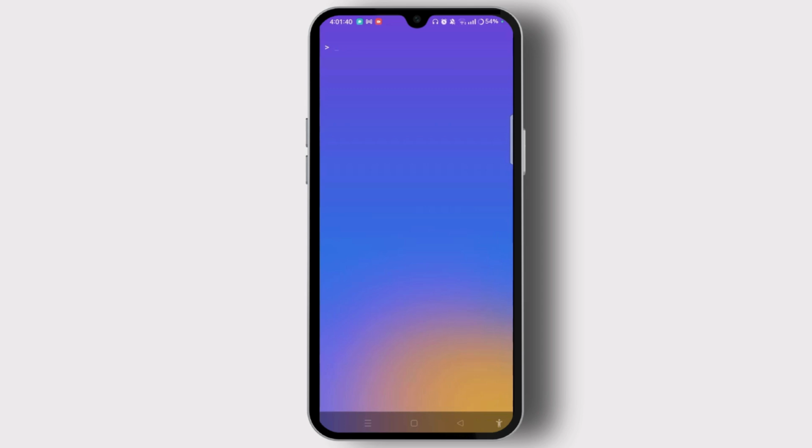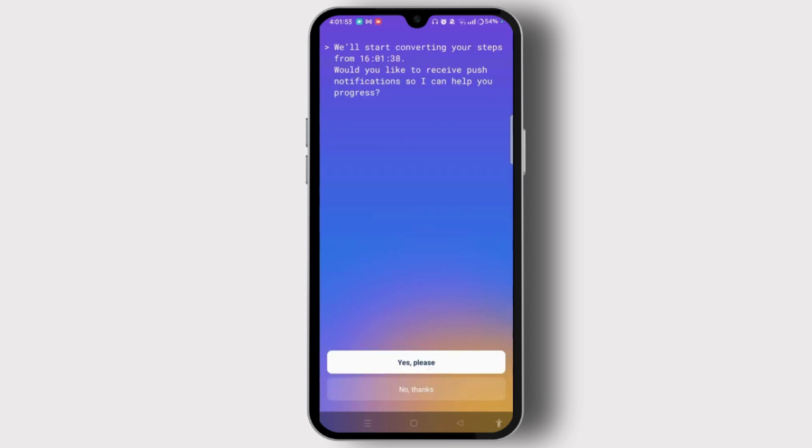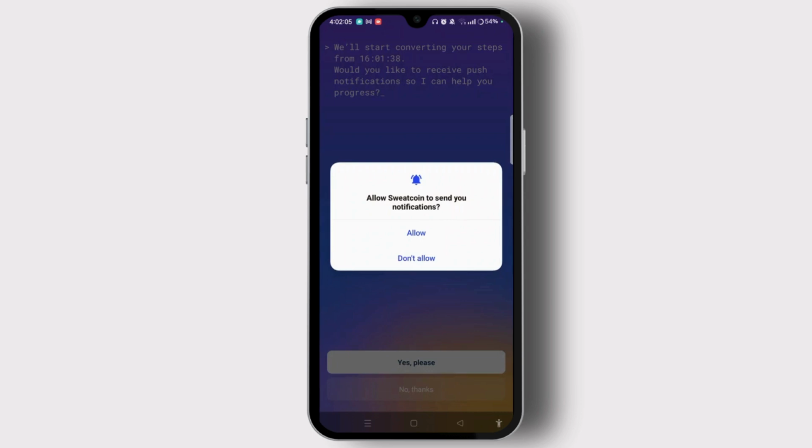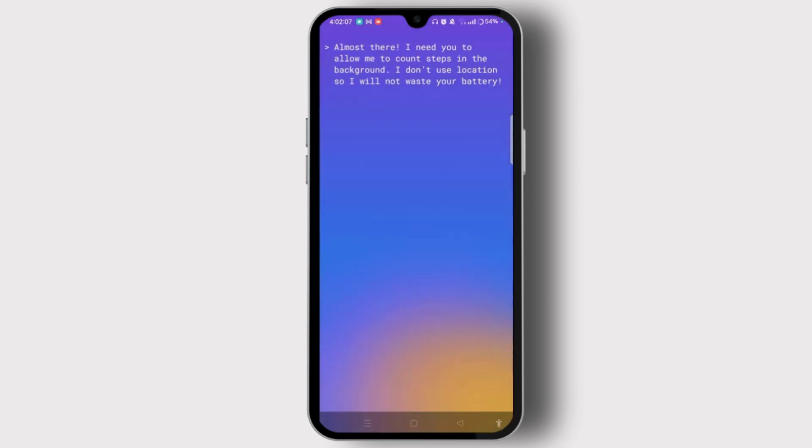Now, in this section, you need to choose whether you wish to receive push notifications from Sweatcoin or not. If you don't wish to get them, you can tap No Thanks, otherwise tap Yes Please. Once you tap Yes Please, tap the Allow button and then you will get access to this section.